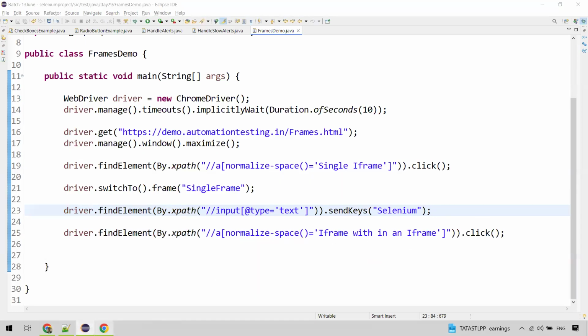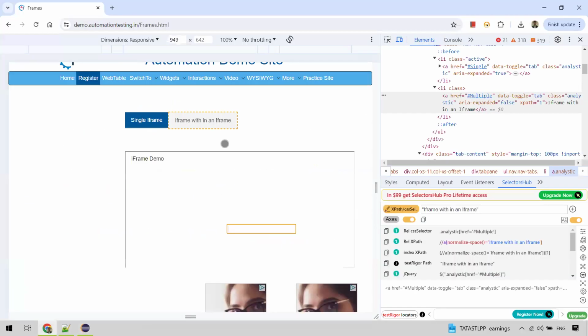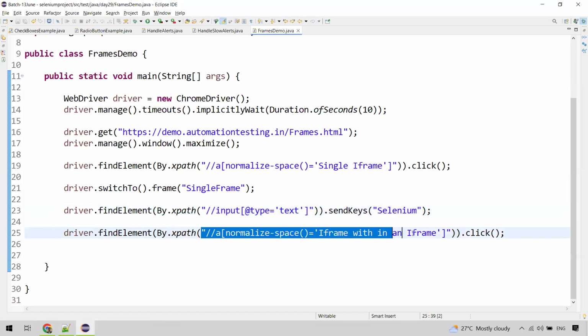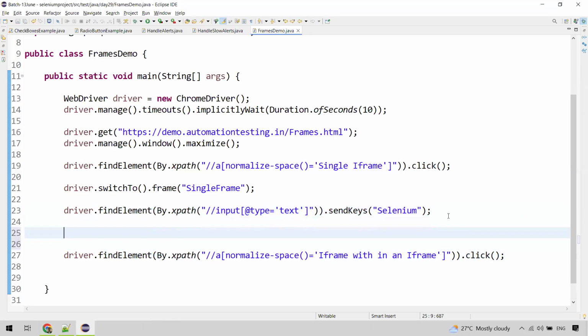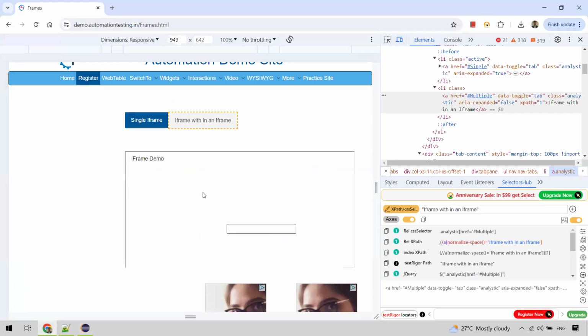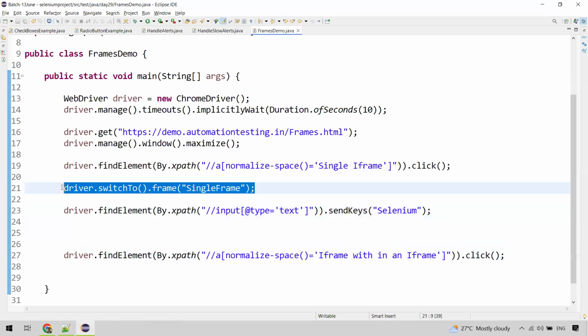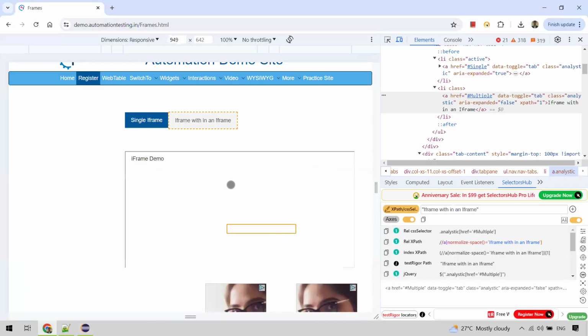But you can clearly see that this button, iframe within an iframe, is available here, right? We have located it and we have provided the correct locator here. But still we are getting that exception. This is because we are in the context of the single frame. If you observe, switch to dot frame, single frame, right? So we are into this frame now.